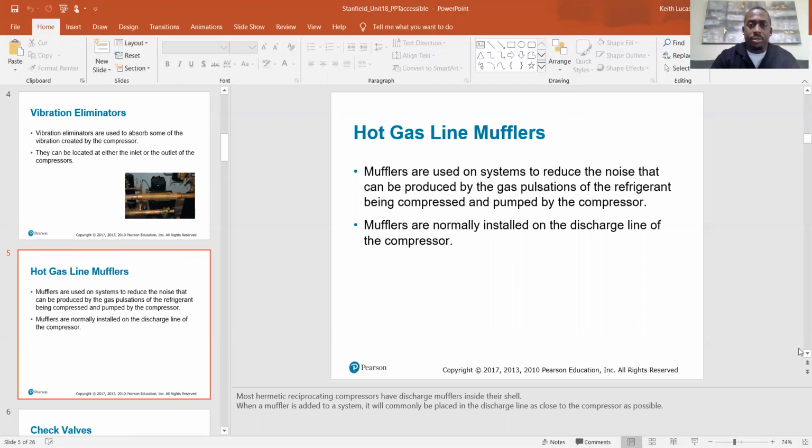Hot gas line mufflers. Mufflers are used on systems to reduce the noise that can be produced by the gas pulsations of the refrigerant being compressed and pumped by the compressor. Mufflers are normally installed on the discharge line of the compressor. Most hermetic reciprocating compressors have discharge mufflers inside their shell. When a muffler is added to a system, it will commonly be placed in the discharge line as close to the compressor as possible.